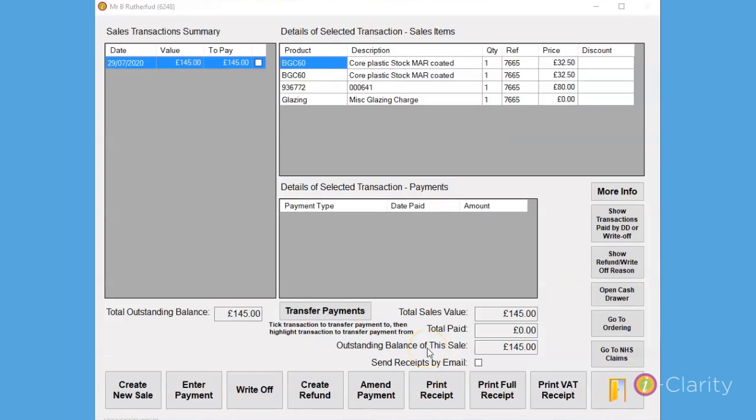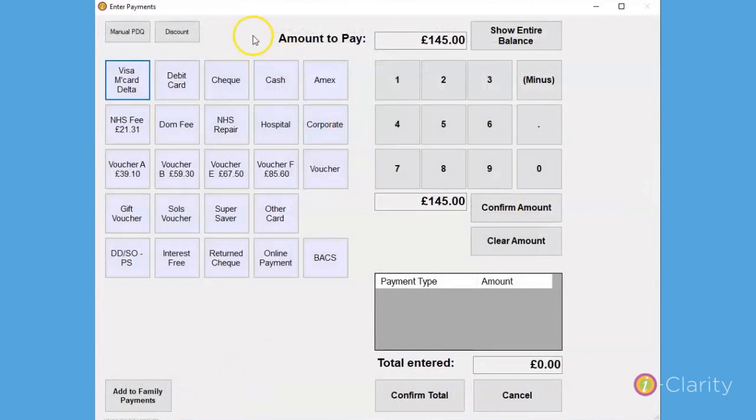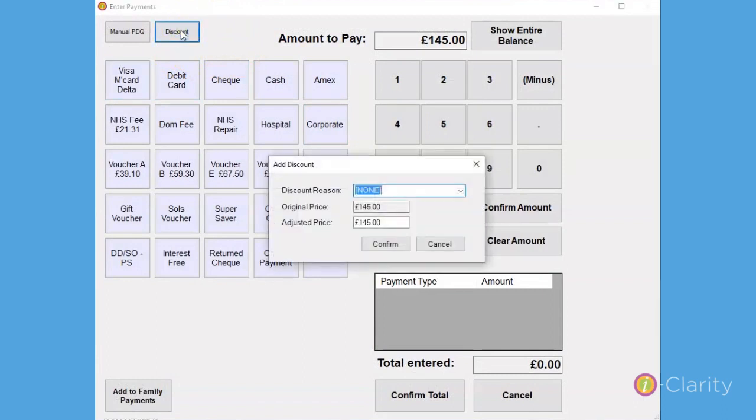A retrospective discount can now be applied to a sale after the sale details have been confirmed on the patient's account. Highlight the sale you would like to discount, click Enter Payment. At the top of the Enter Payment screen, there is a new button called Discount. Select the discount reason.